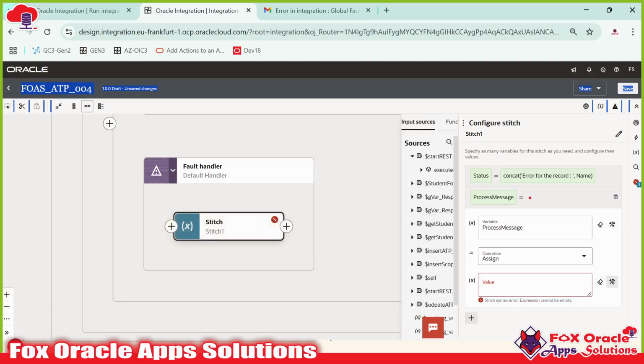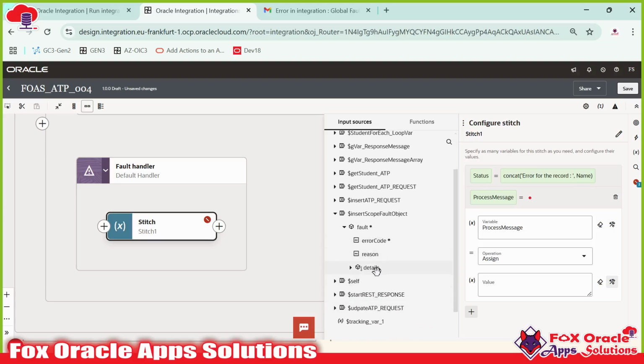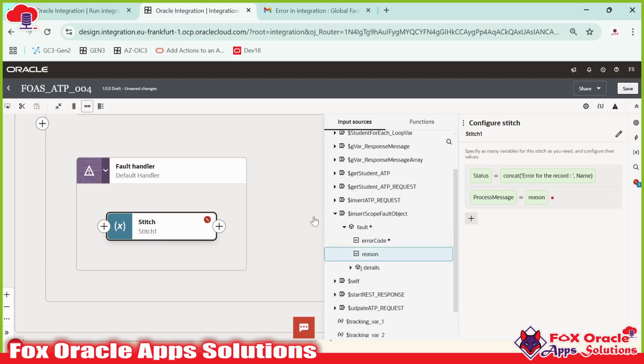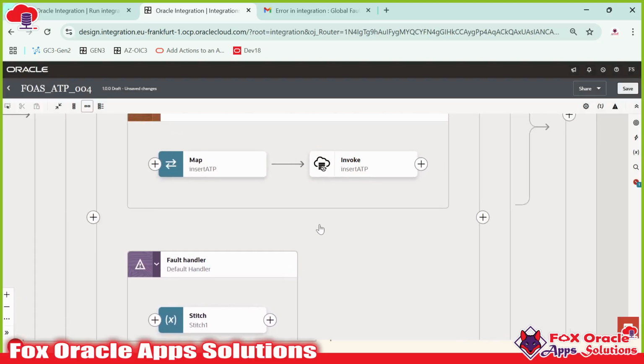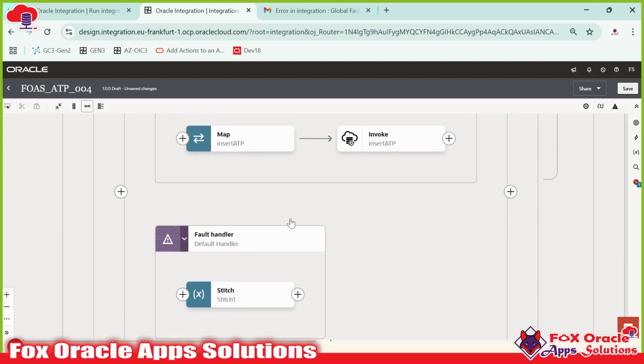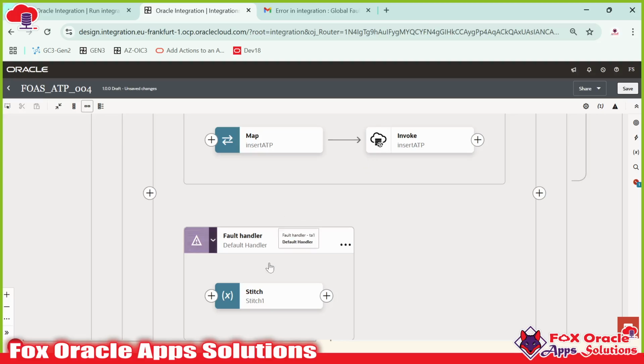And what process message I want to configure, you can see somewhere we have fault. You can see the scope fault object, right? Insert the scope, our scope name, and this is the fault object. Just expand here. Inside the fault, you can see the error code, error reason, details. I will just go for the error reason and drag it here. So now the two variables are updated with two messages. Each and every time we get this error, control will move inside the fault handler, and that fault handler will hold these two error messages and the hard coded message we gave.